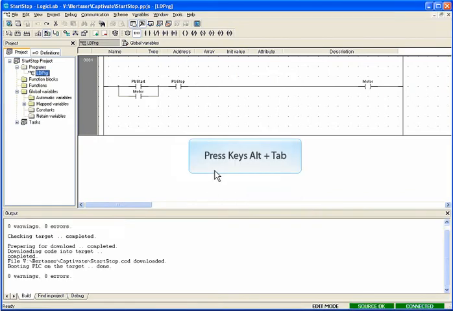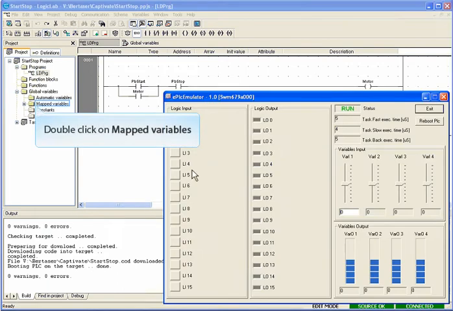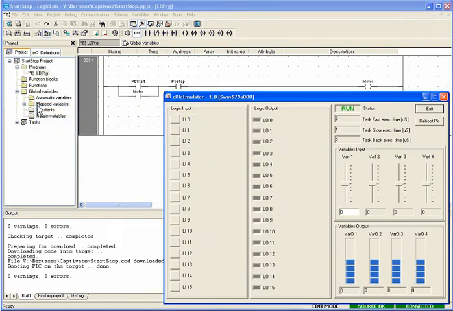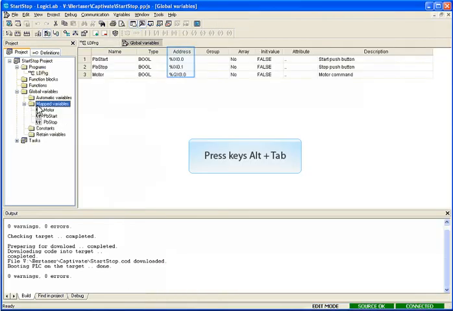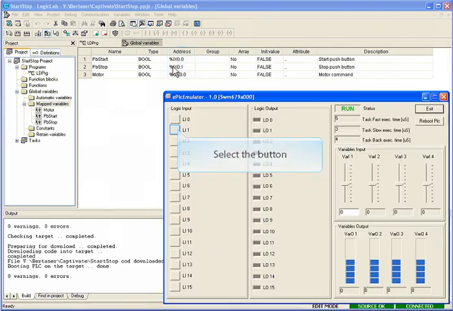Switch to the emulator window, and double-click on mapped variables, to see the address to which the element of our project are associated. Switch again to the emulator window, and click on LI1, the stop push button in our project, to set it to the logic state 1, as it should be really assuming that the stop button is a normally closed.